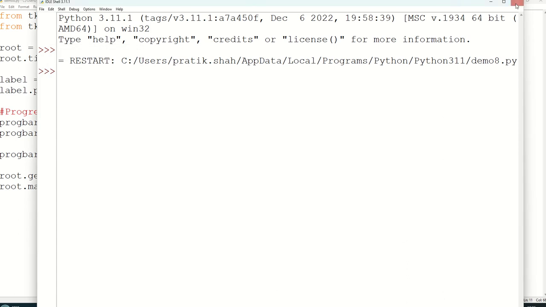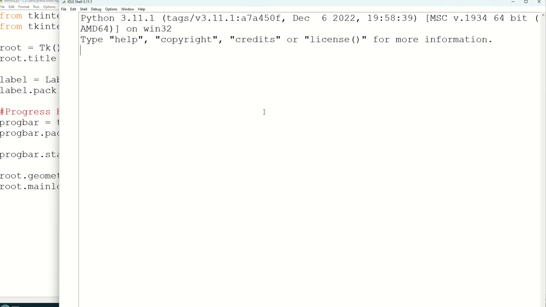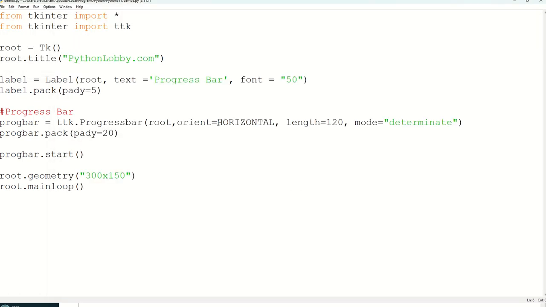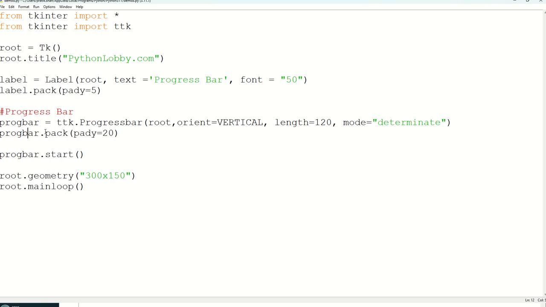And suppose if I write length equal to 120, very small. So now it is not that much length compared to 220. And if you want vertical, we can have vertical also. Control S, F5, something like this. That is also possible. So that is all about progress bar. Thank you everyone.